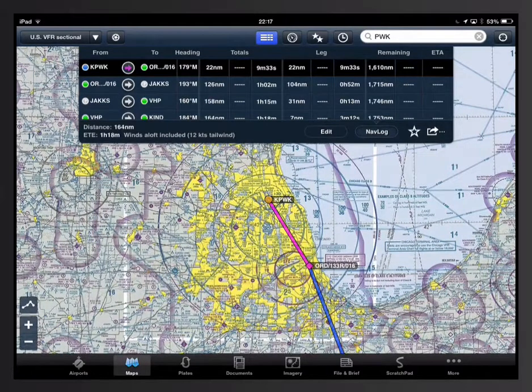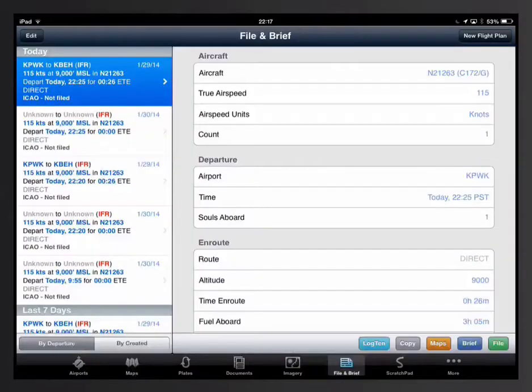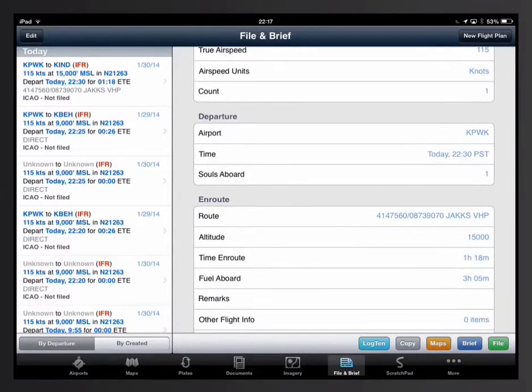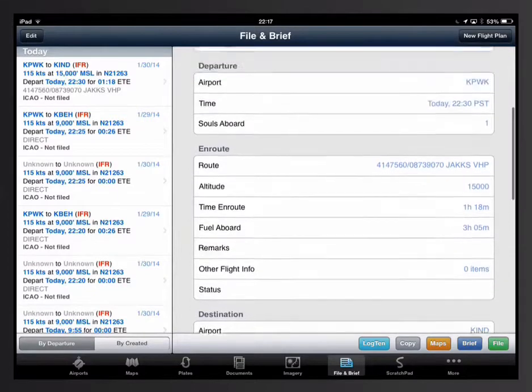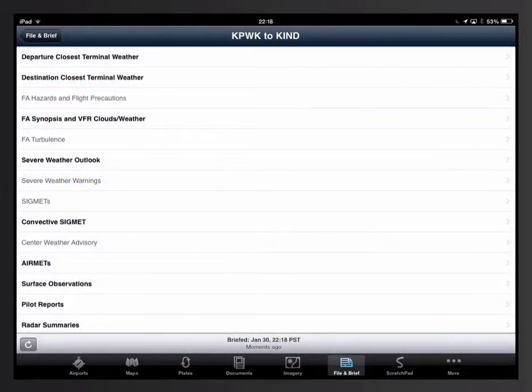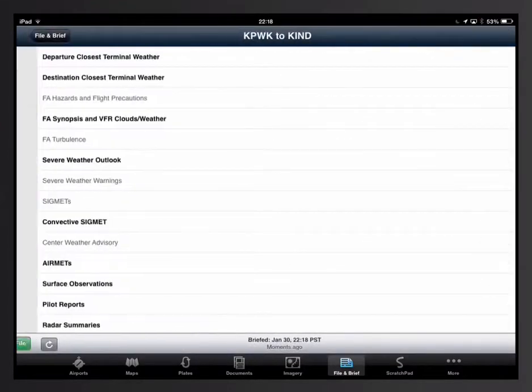Tap the Send To button, the little box with the arrow in the lower right, select File and Brief, and a new flight plan is automatically created in the File and Brief view based on what you've just selected in the route editor. Review and tap any additional edits into the plan, download your briefing, and then tap File. Looking at the brief page, you can see it's organized into sections. Only lines in bold have information to view.